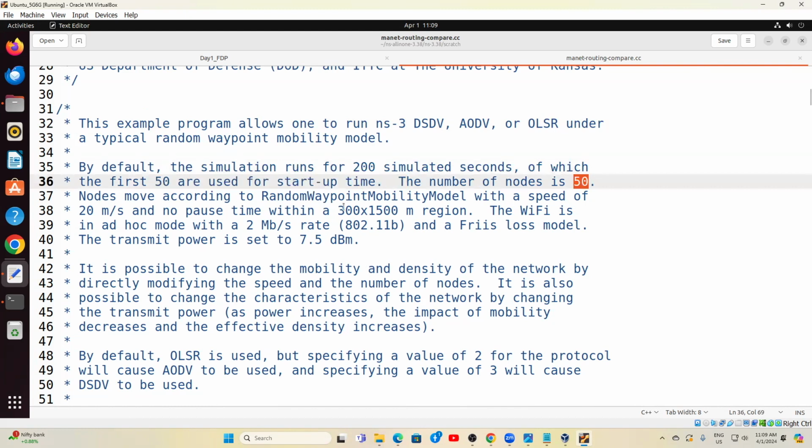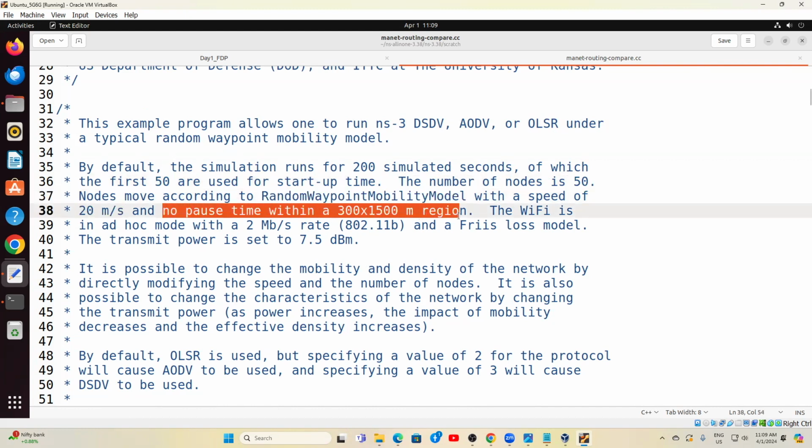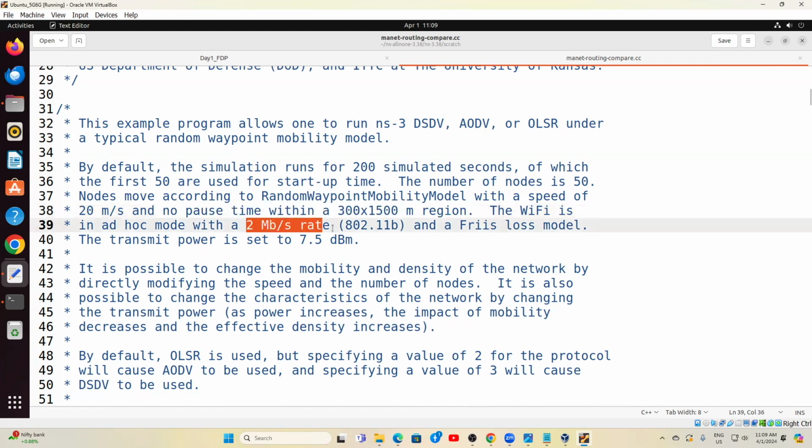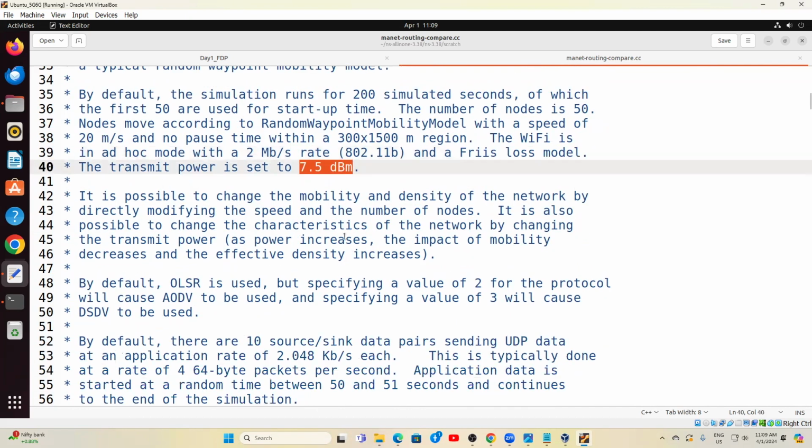Nodes move according to a random waypoint mobility model with a speed of 20 meters per second and no pause time within a 300 by 1500 meter region. The Wi-Fi is in ad hoc mode with a 2 Mbps rate using 802.11b and a Friis propagation loss model. The transmit power is set as 7.5 dBm.